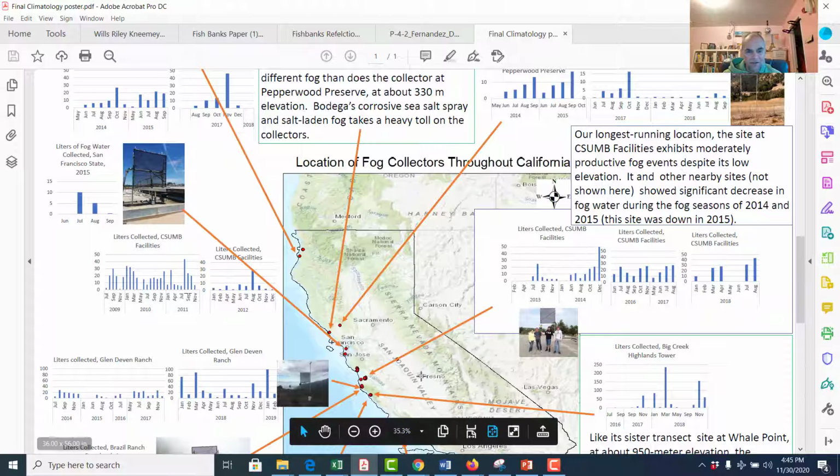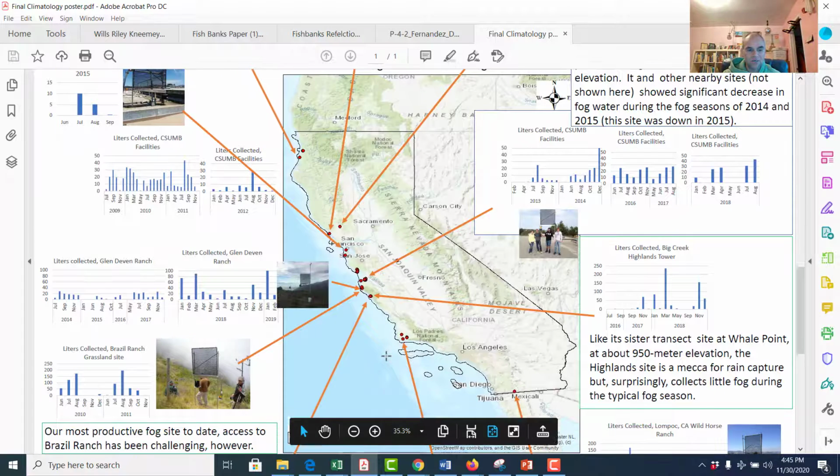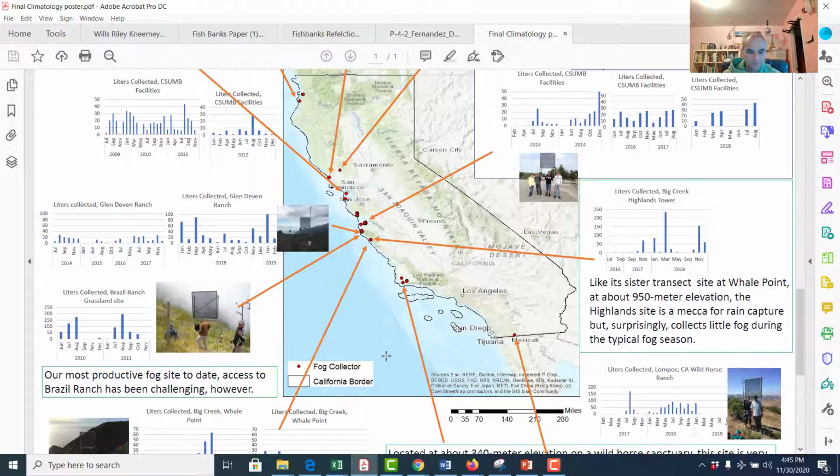Continuing further south, I have sites down in Big Sur. You can see those here. I can give you the latitudes and longitudes for those and the dates over which I have the data for those. So this is the Glen Devon Ranch. I have years of data from there. That's kind of South Carmel, North Big Sur. Then Brazil Ranch, which is just a tiny bit further south of that. But that's kind of old data, 2010, 2011.